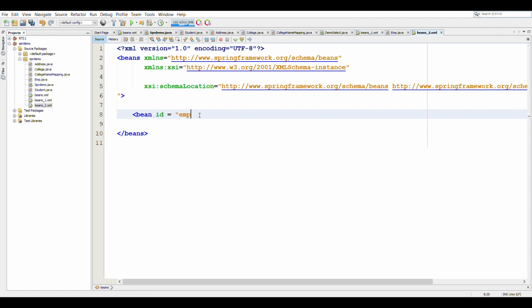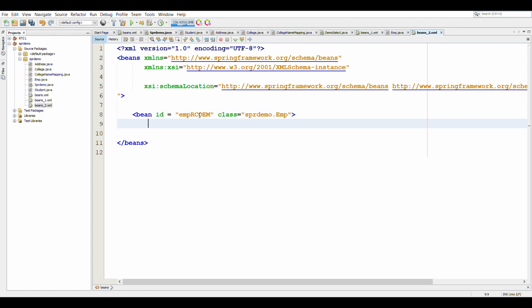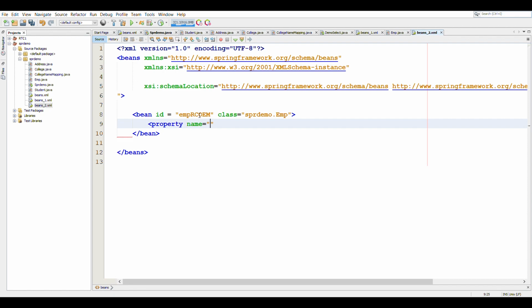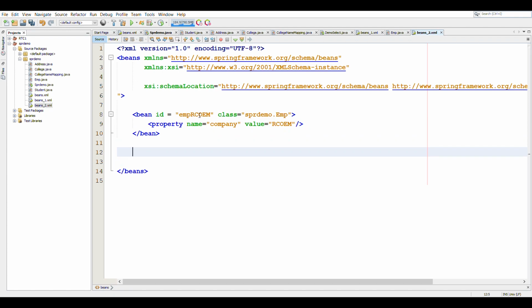So let us create employee of RCOEM. So this is a bean ID where we are specifying this to be of type sprdemo.emp, and here we will use setter injection to set the property company with the value RCOEM. So this is the company of this bean. So basically we will be creating an object which contains a value only for the company, and the rest of the values will be null because they have not been set.